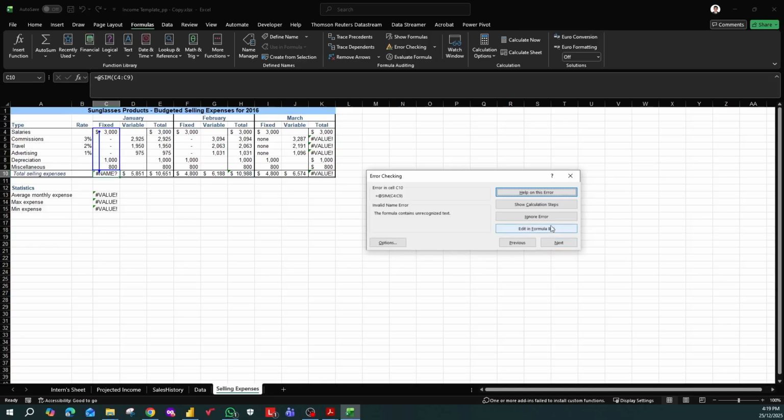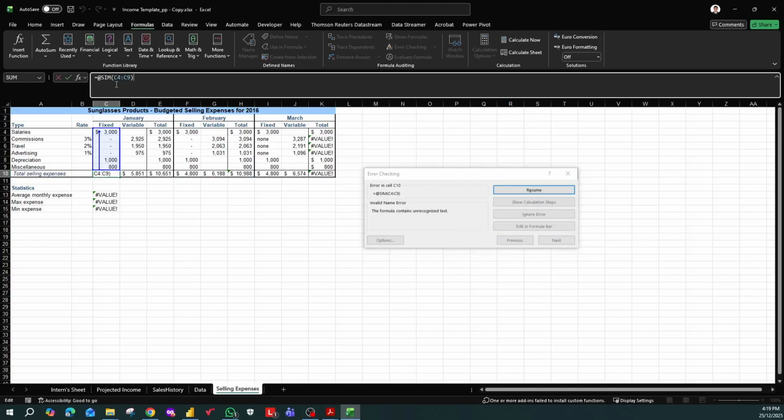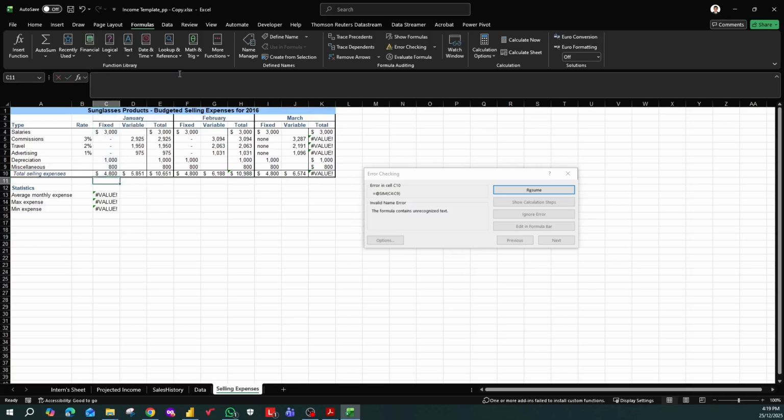So you go to edit in the formula bar. So it came out, and you go to amend it. Use the sum function. So all is done. Okay. So how about the next one? Here.